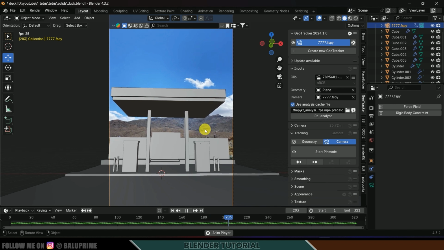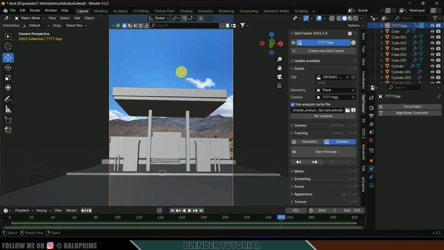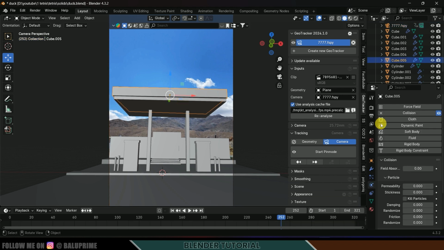So now let's add our duck model here. For that I will be using this BlenderKit, which is free to download. So make sure the collision property is added to all the meshes.